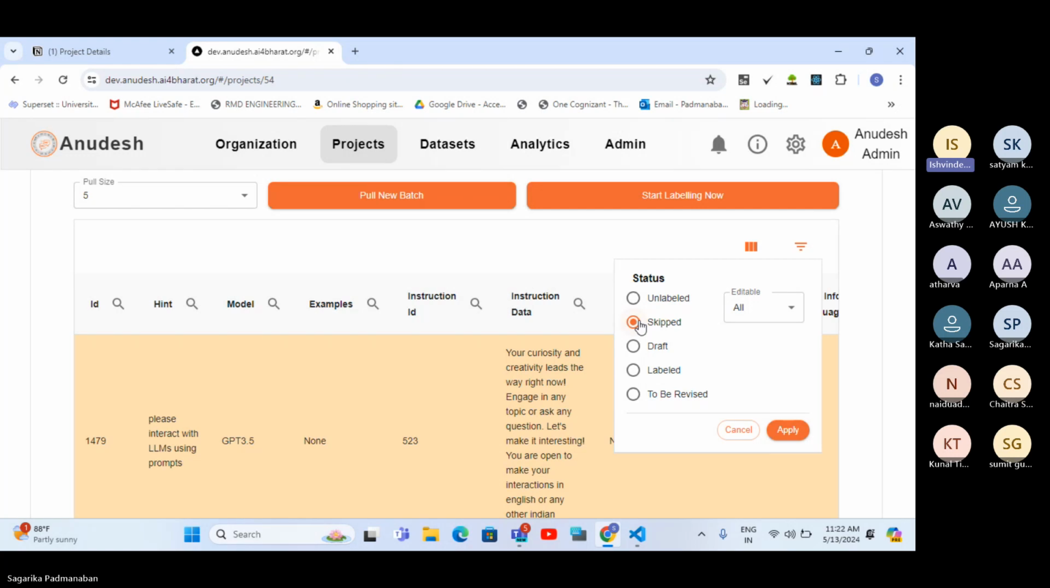Using this button on the top right of the table, you can filter by these task statuses. If you clicked on the draft button for some task, then everything that you saved as draft will be shown if you select the draft filter over here. Right, so that is the case.